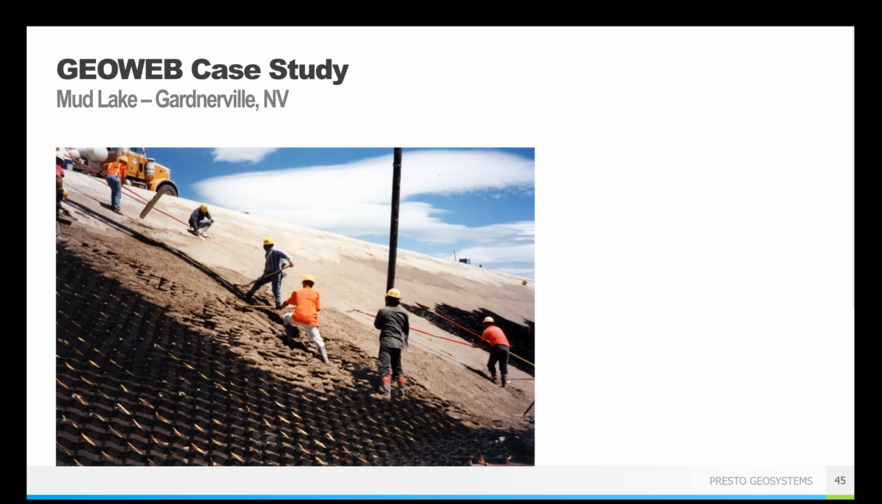So in this case, like I said, they did choose the 3-inch deep GeoWeb cell, and so they were able to pour the concrete directly into that. Again, you screed it flush with the top, so it is 3 inches deep all the way down the slope.